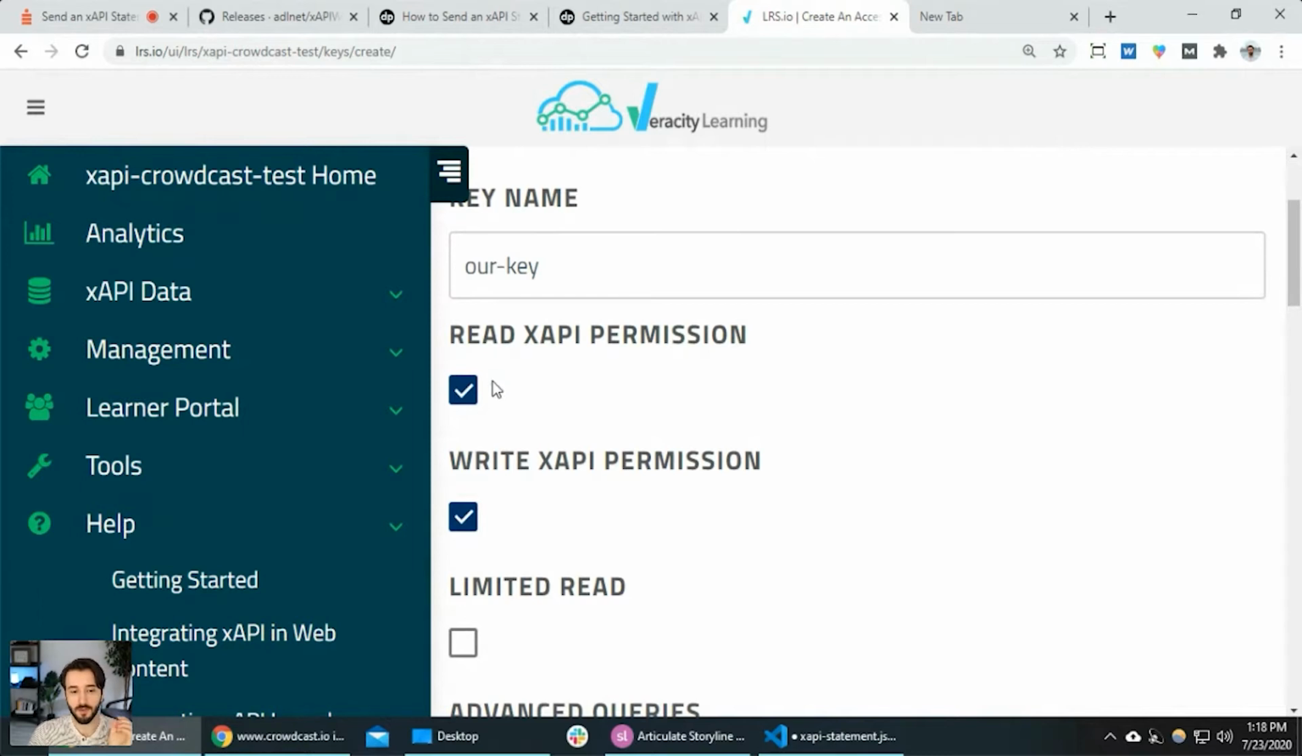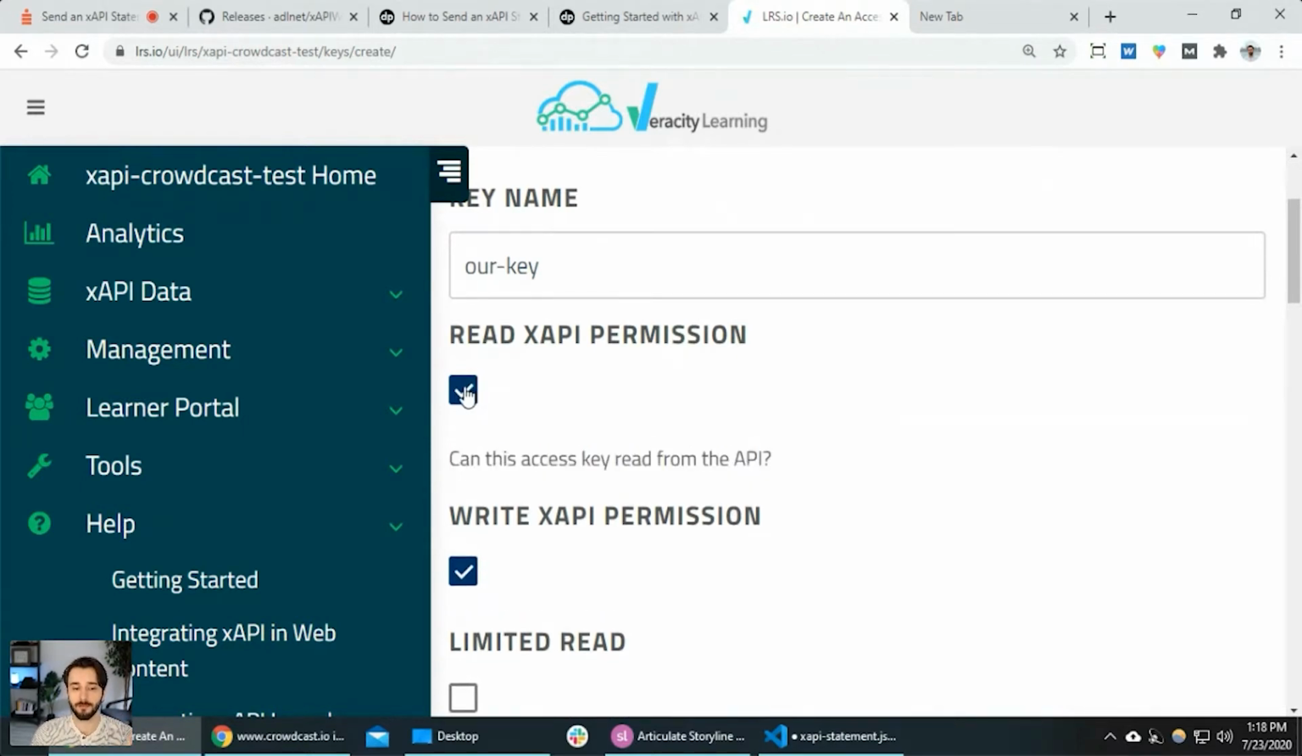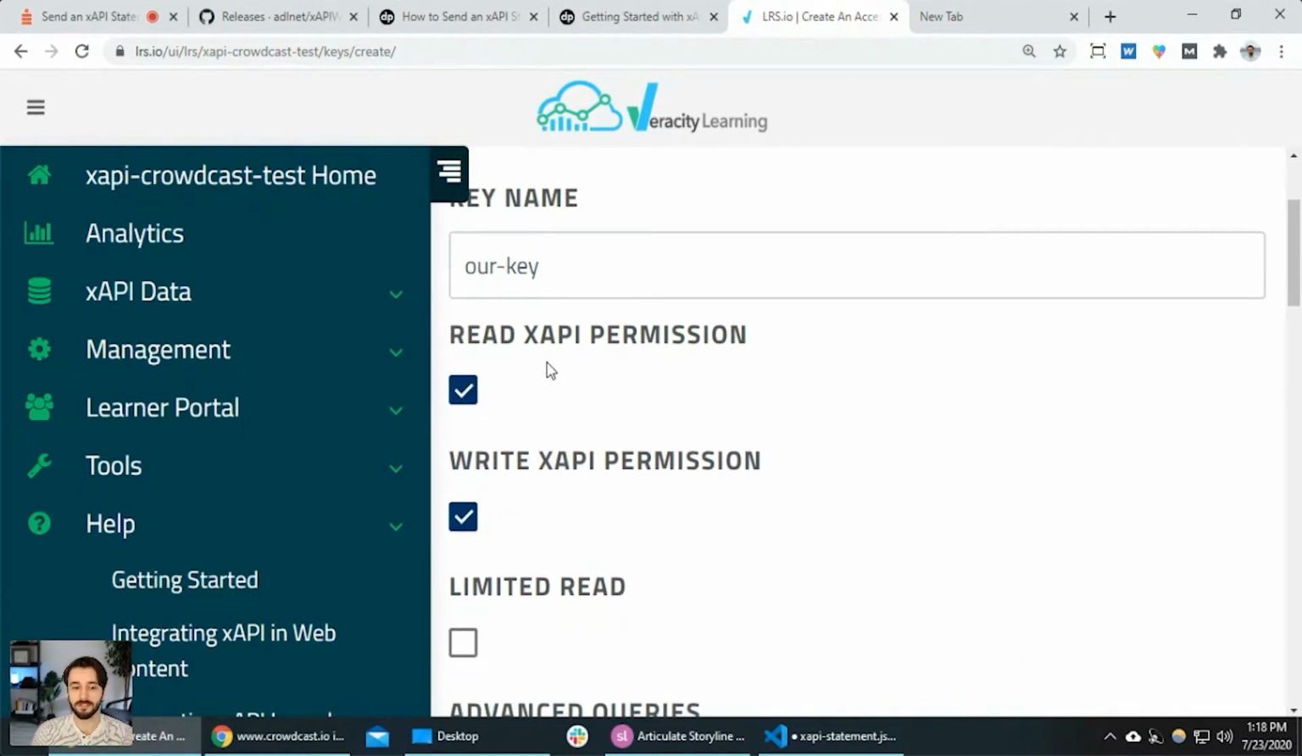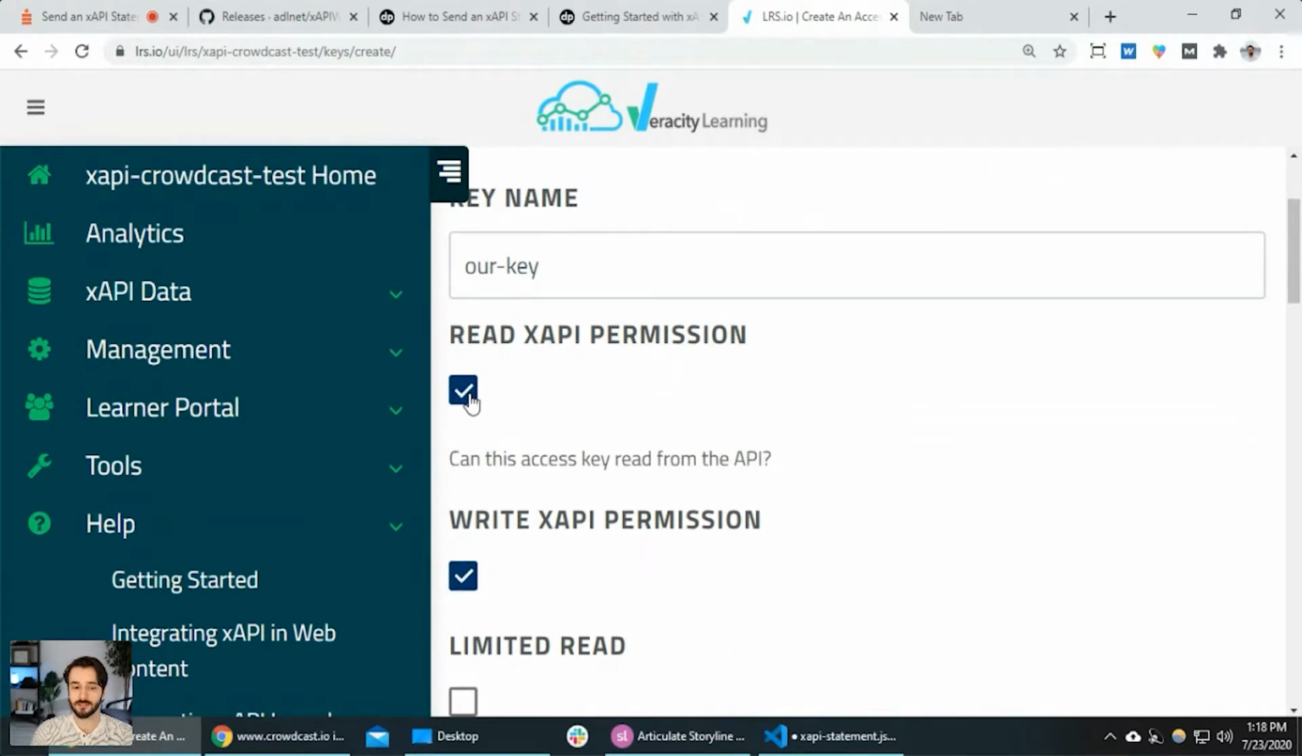Okay. So these permissions are really, really important. By default, it has read xAPI permission checked and write xAPI permission checked. When this one is checked, that means that whoever has these credentials can pull data from the learning record store. Unless you're taking advantage of that functionality, or you're locking access to people that you trust enough not to pull all of your user data and read it, you probably don't want to have this checked.